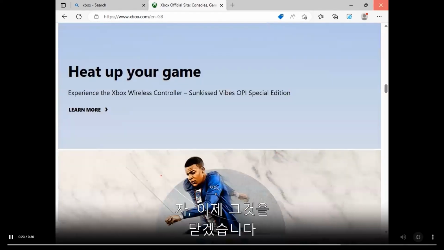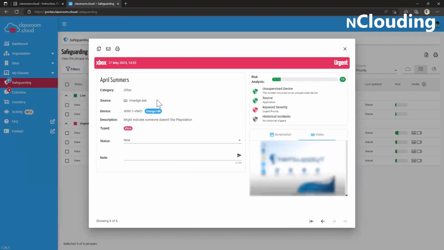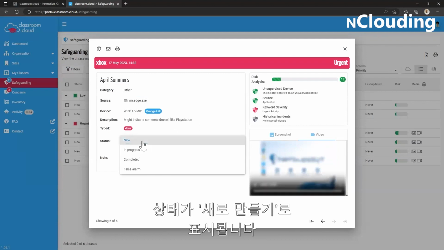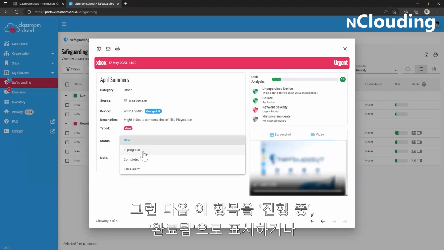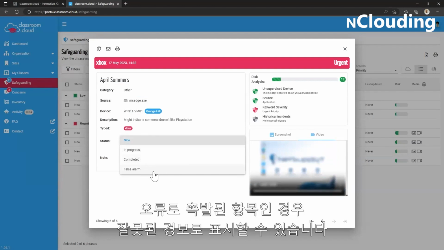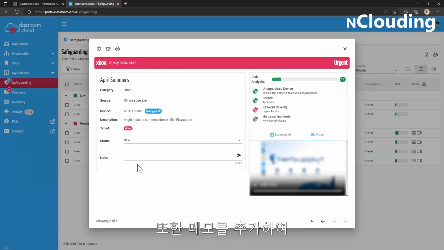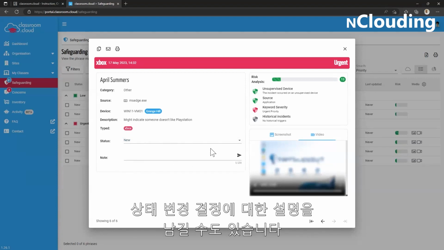So let's just close that down. When you come to review these here, status will come in as new. You can then mark this as in progress, completed, or if it's something that's been triggered in error, you can mark it as a false alarm. You can also add in notes to explain your decision on changing the status there.